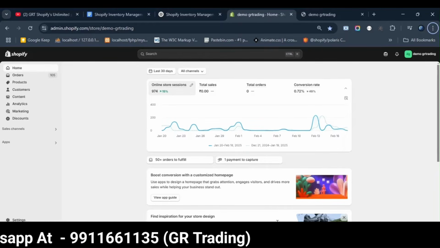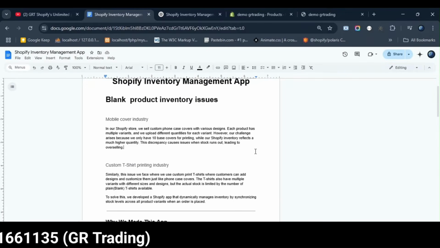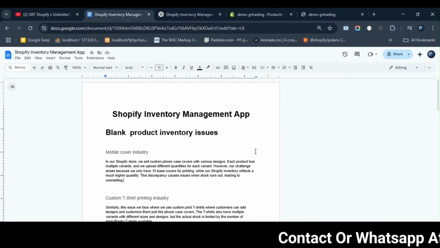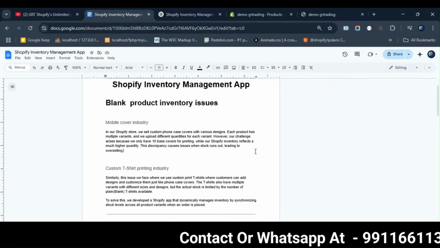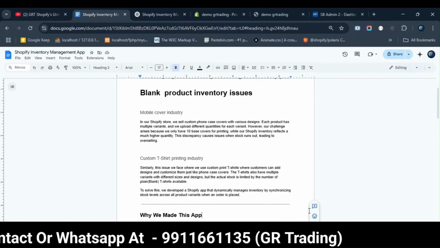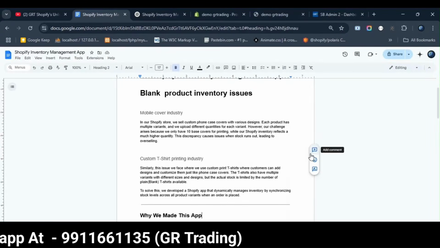Before starting the app, I want to show you an article where I have written everything related to this app, why we created it, what its benefits are, and how it can be used, and which issue it is designed to resolve. Everything is written in this article, so we will follow this article and understand how this app works.